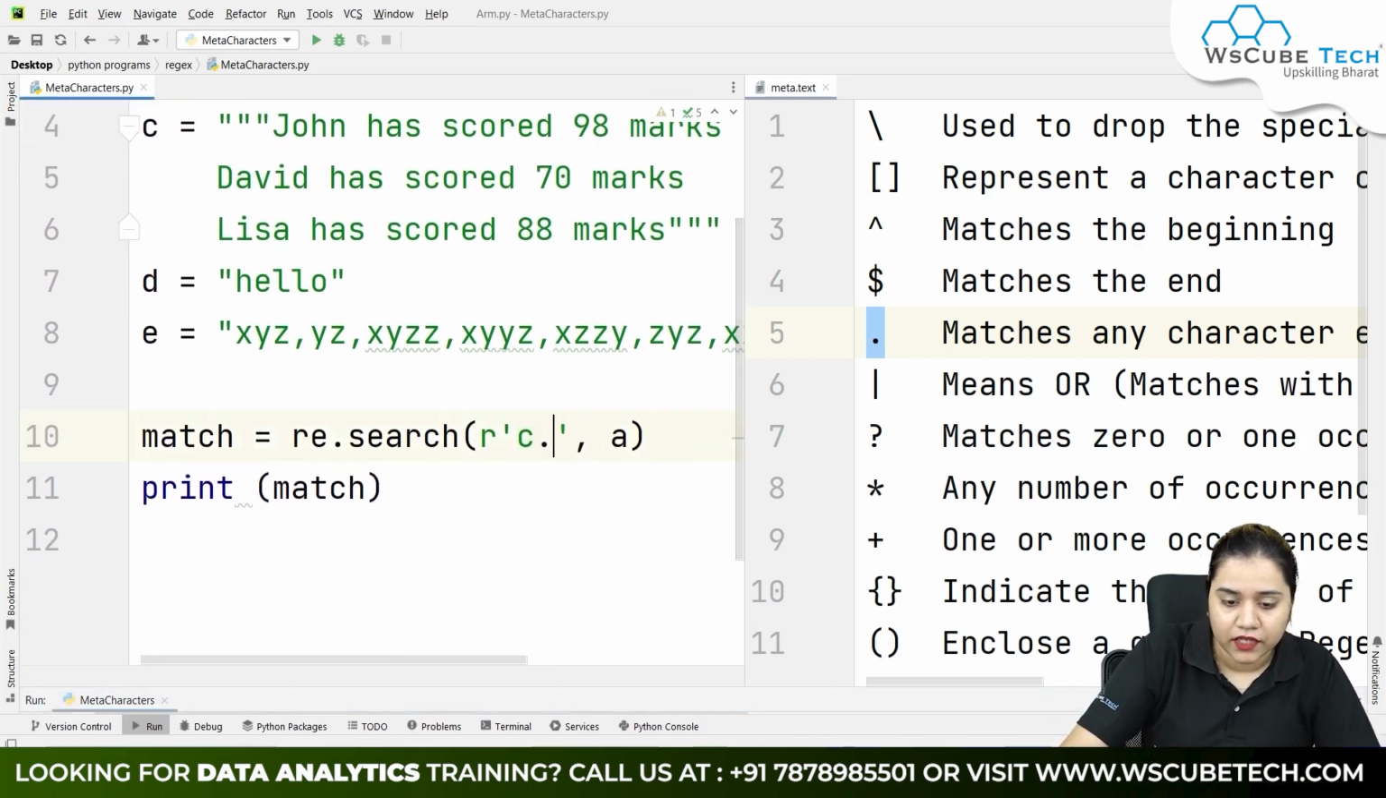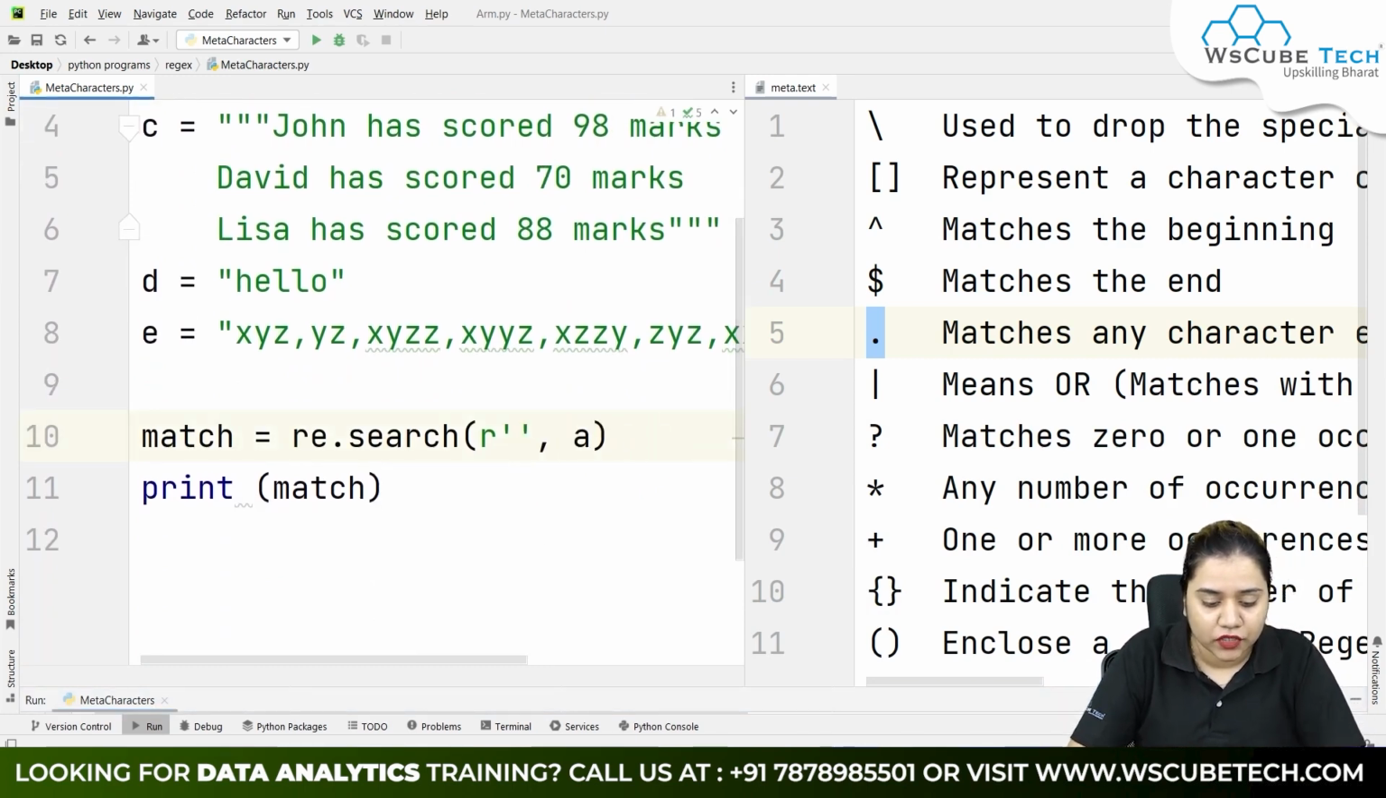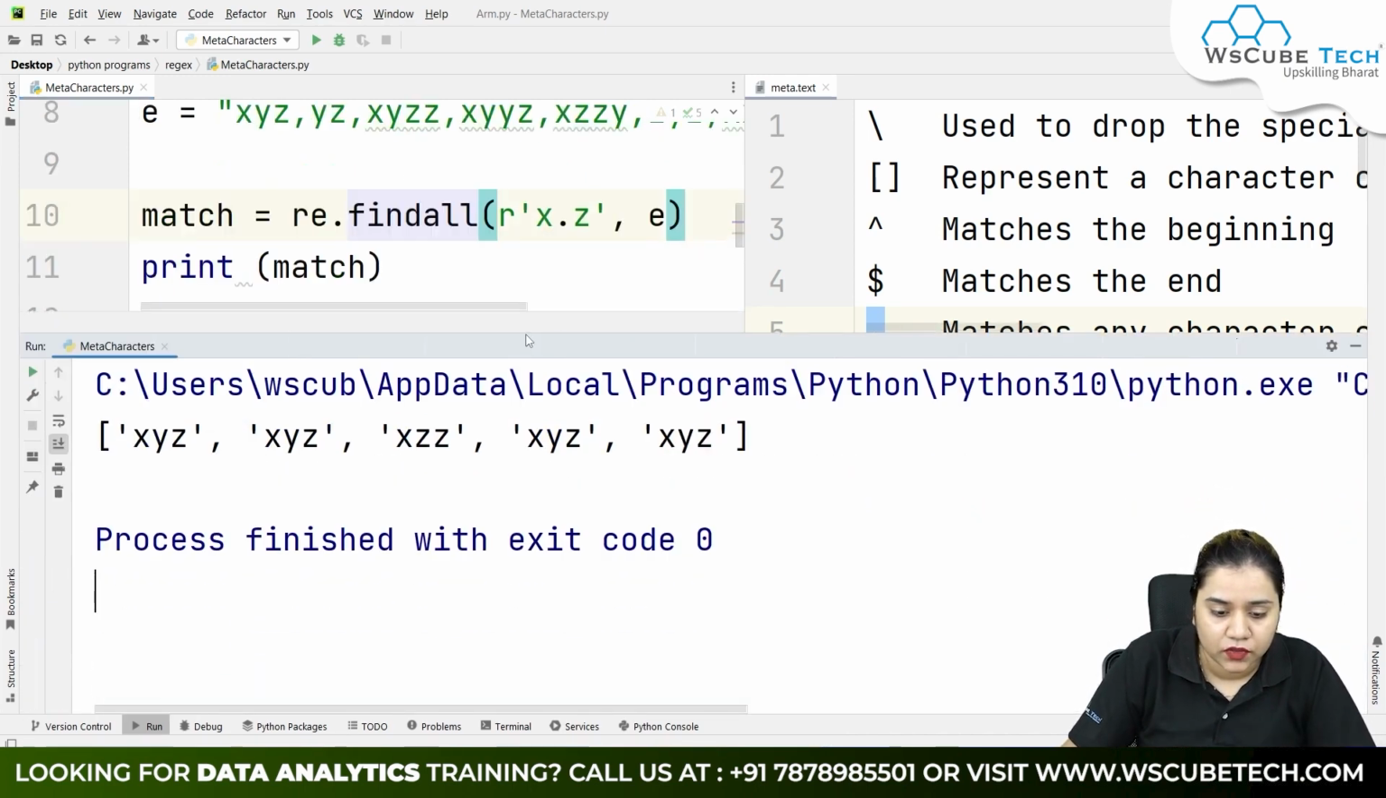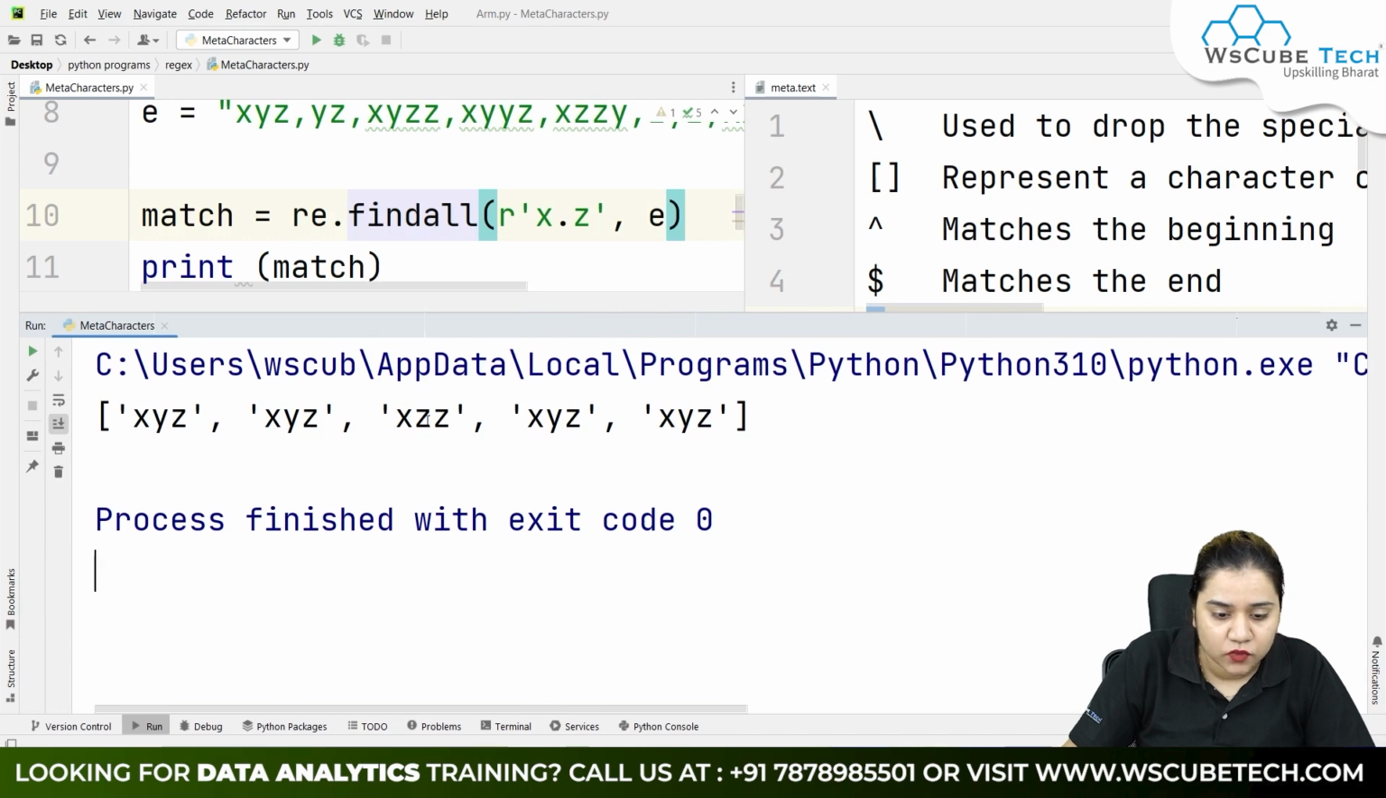Similarly, if I talk about one character occurring in between, so right now I have X and Z. Okay, let's talk about the last string, that is E. So I'll be writing X dot Z. Now in between, one character can come, and it can be any character but not the new line here. So I'll just write E, and also I'll be writing findall here. So as soon as I run it, we will see XYZ, XYZ, XZZ, XYZ and XYZ.